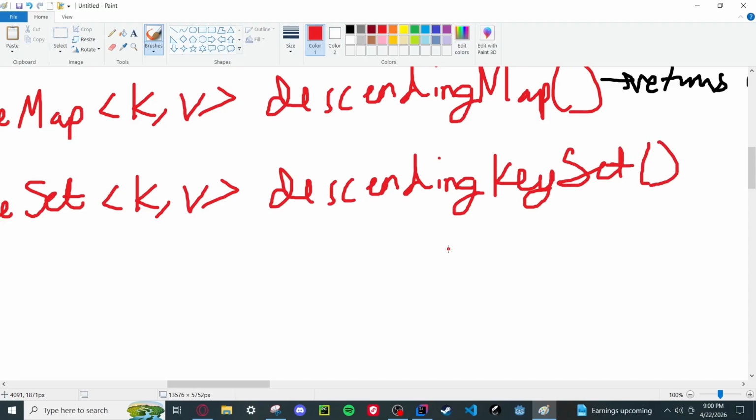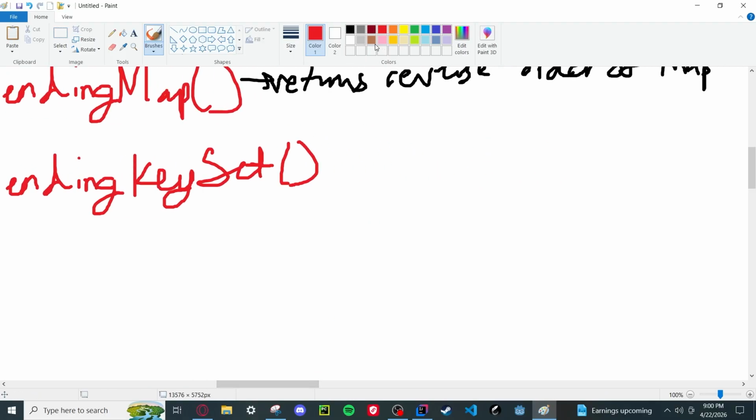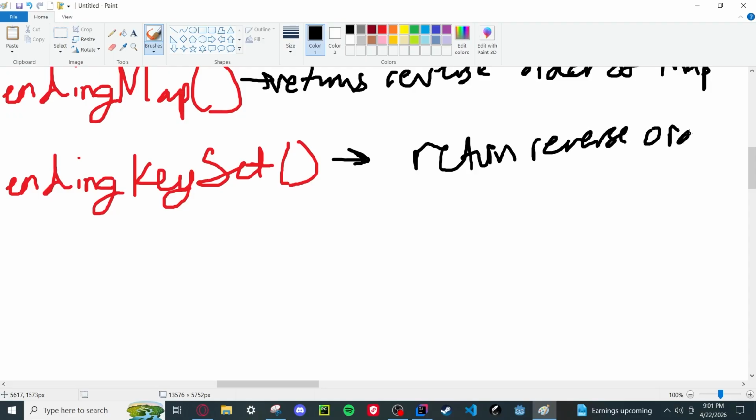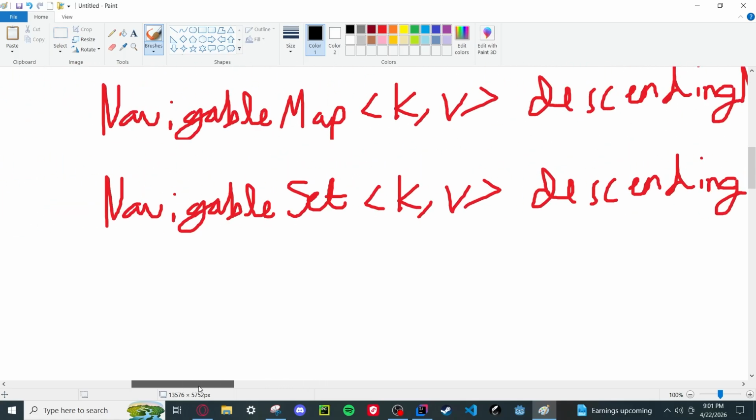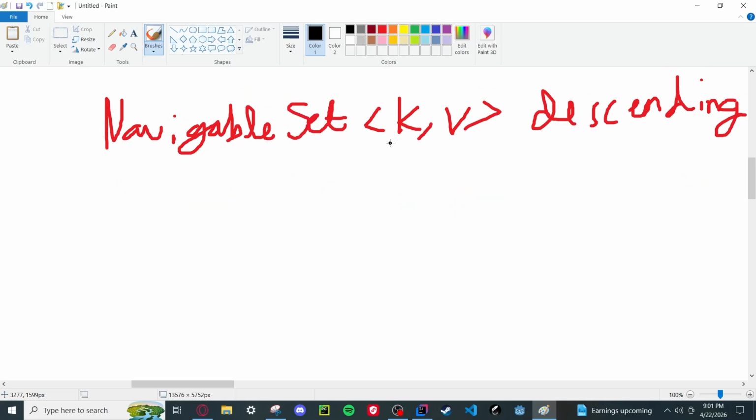We don't really cover the navigable map and navigable set in depth in this. It'll return reverse order of key set. And key set is from maps. It's just the set of your keys. Or if you're on a hash map, that's your hash set. So that is covering all of this.